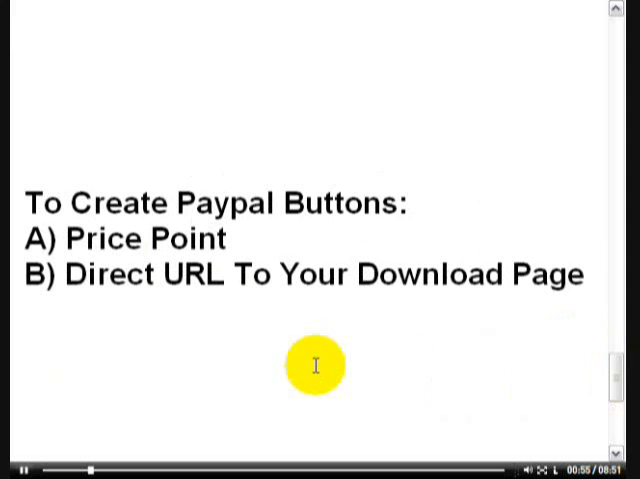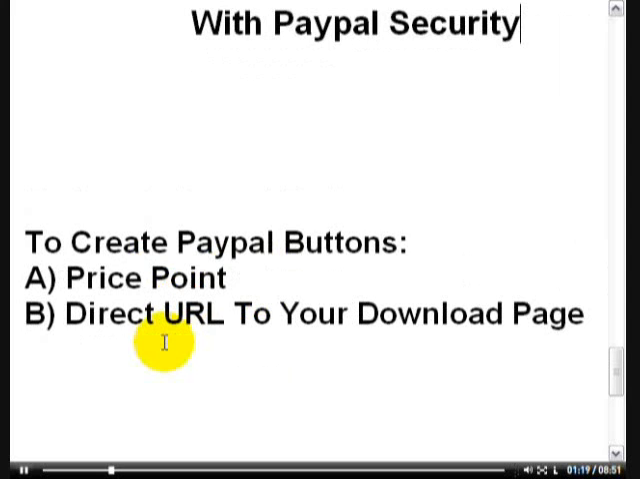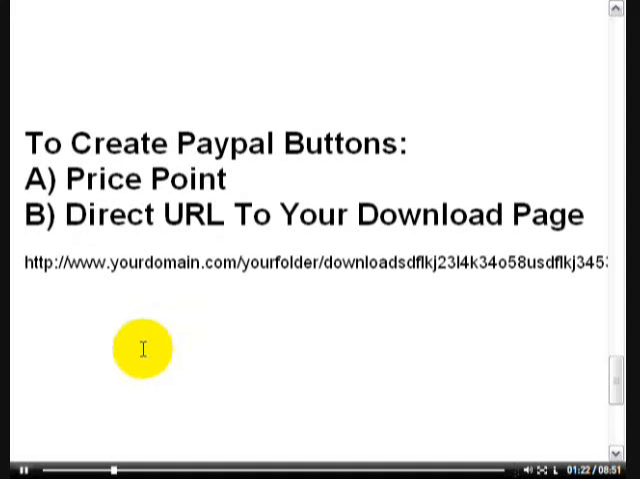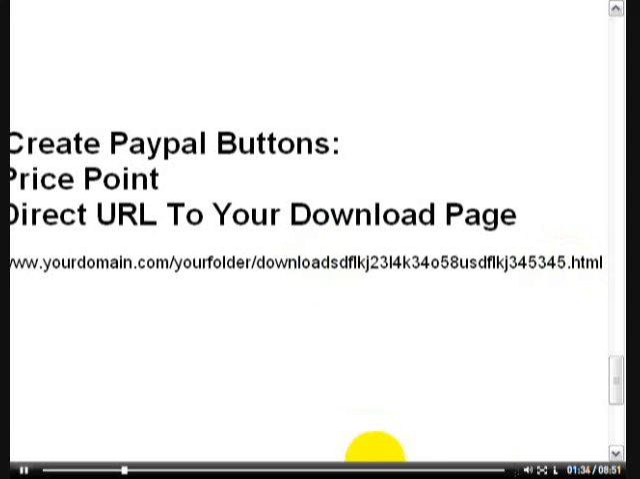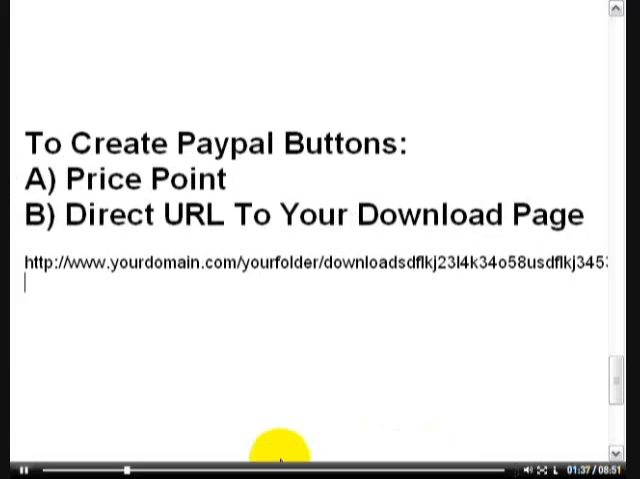Before we start, to create PayPal buttons, there are vital pieces of information. The other information you can pretty much figure out later. But you need to know the name of your product, of course, your price point, because that's what you're going to enter into the PayPal button, and most importantly, a direct URL to your download page. So for example, if your download page is located at your domain name / your folder / your download page. In this example, my download page was something random, something I would not be able to figure out on the fly.